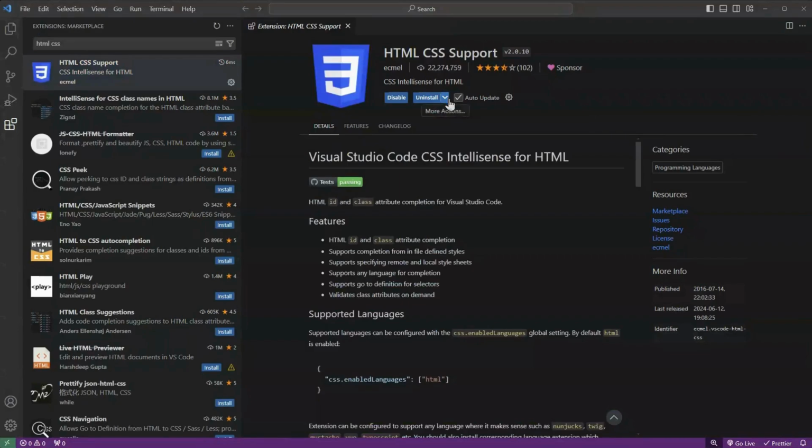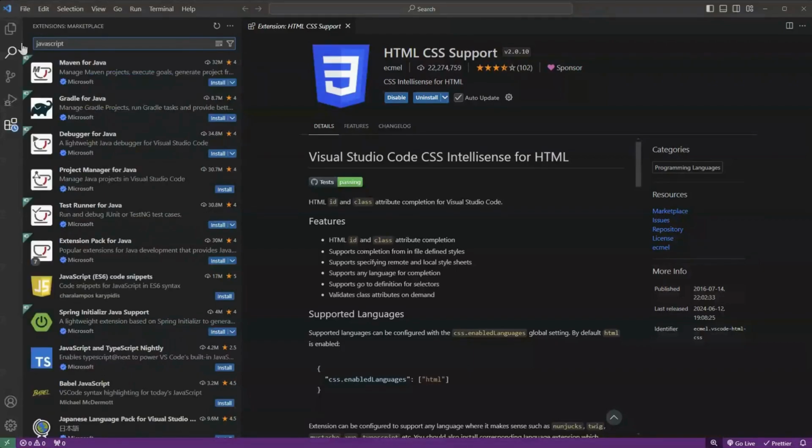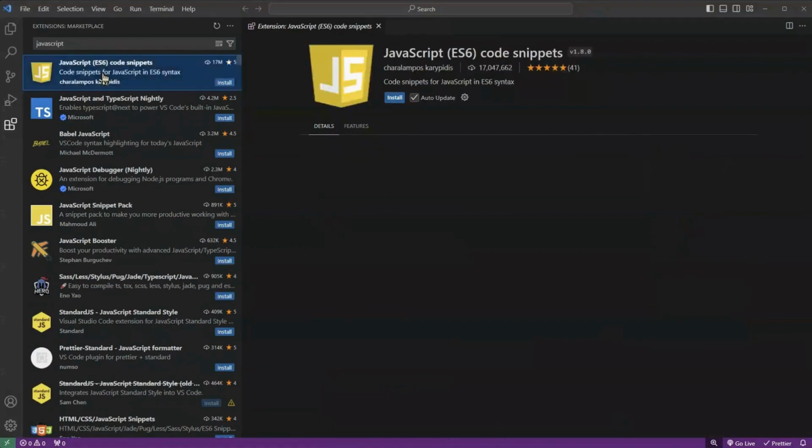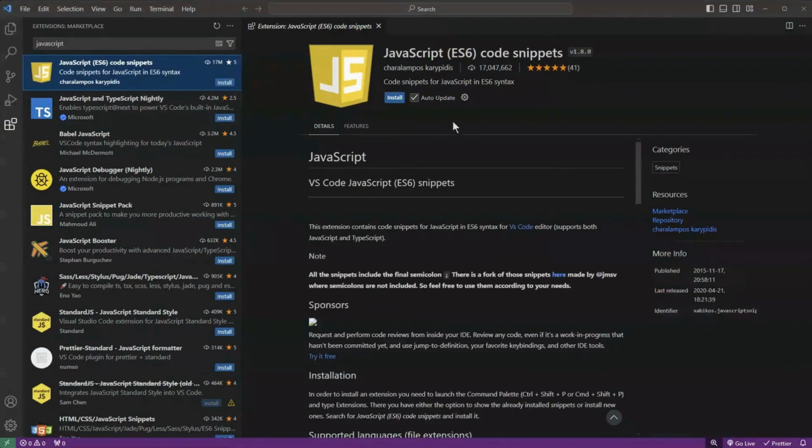Now we want to install JavaScript Code Snippets extension. This will help us with our JavaScript coding. It will allow us to create snippets of JavaScript by using short triggers. Go to Extensions and type JavaScript. And see JavaScript snippets. Click on Install. Now we can close it out.